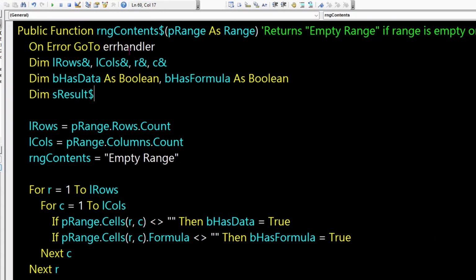And so the idea behind it is I pass a range to this function, it scans it, and if it's empty, it comes back with empty range. If there's something in the range, whether it's data or it's a formula for a cell, then it will show either one or both of those items. So let's just run through the code very quickly.